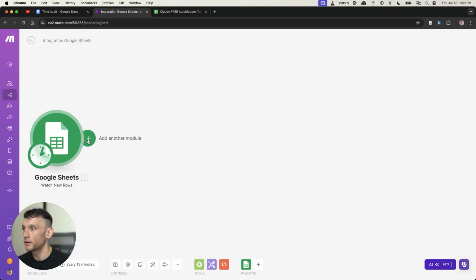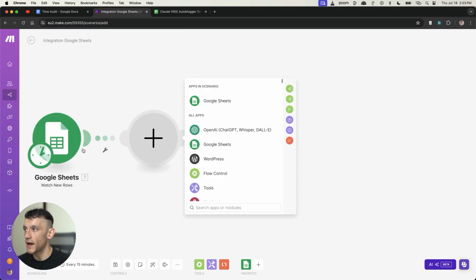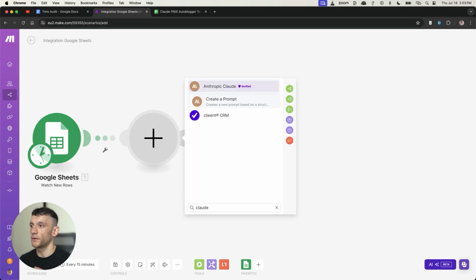And then we're going to add another module. Now, if you're not familiar with Make, essentially when you add these modules like this, it's a linear process, right? So it goes from left to right. And you need it to be in the right order chronologically, because without having the right outline inserted into your spreadsheet, it's not going to be able to create the right content as an output, right?